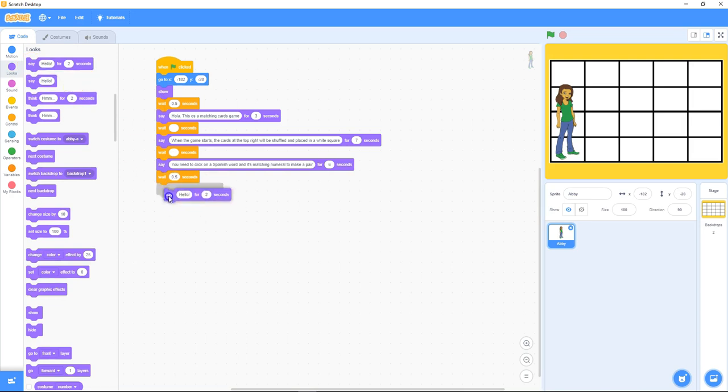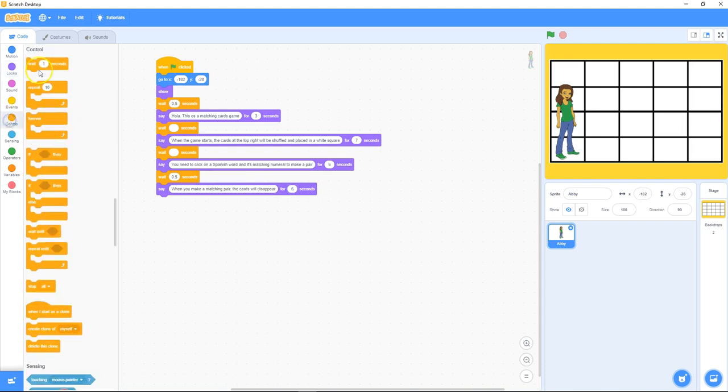Under looks, choose say. "When you make a matching pair, comma, the cards will disappear" and run for 6 seconds. Under control, wait 0.5.